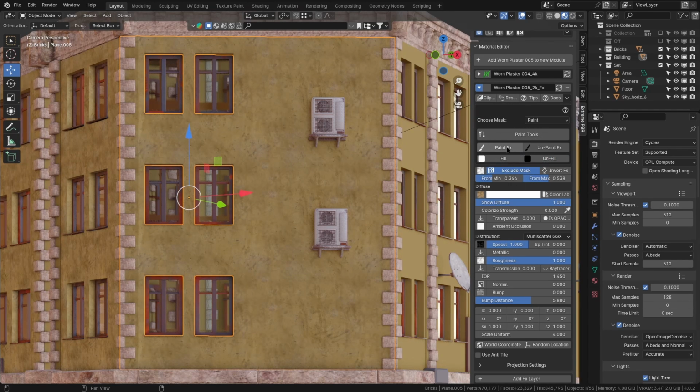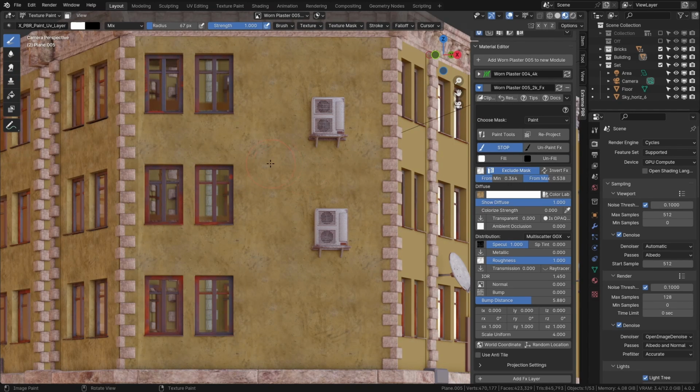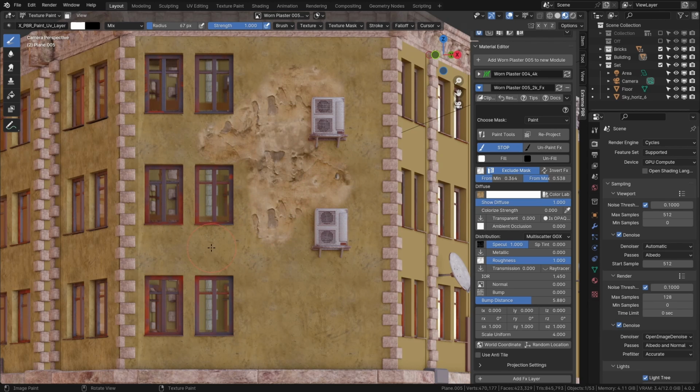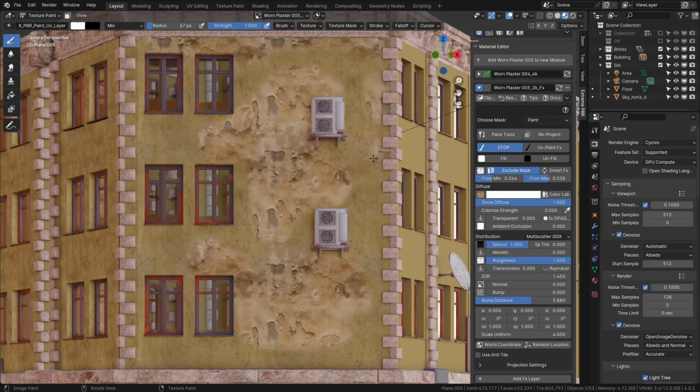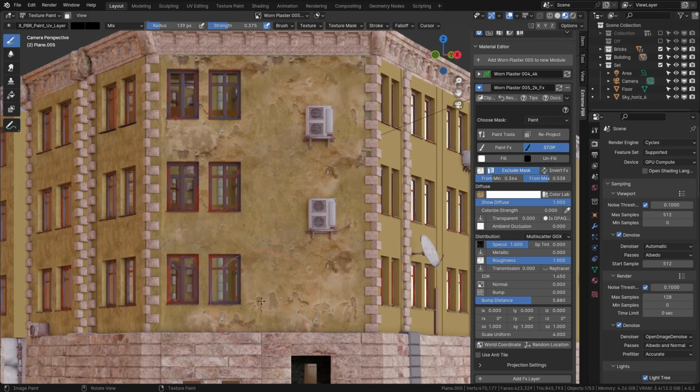Click on Paint FX to start painting on the surface, with a brush whose characteristics can be set in the Paint Tools panel. Use shortcut F and Shift F to quickly change the size and hardness fall off of the brush. Unpaint FX allows you to erase material.